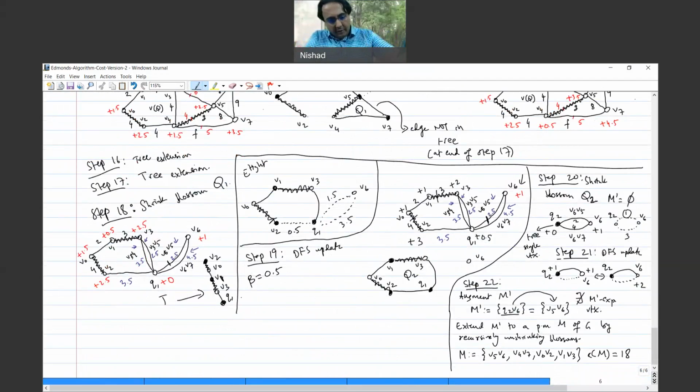I just want to draw the original graph again and observe the dual feasible solution. It should also be value 18, right? So we will also write down the dual feasible solution that we have at this point and check that this is actually a minimum cost perfect matching. So the original graph looks like this.